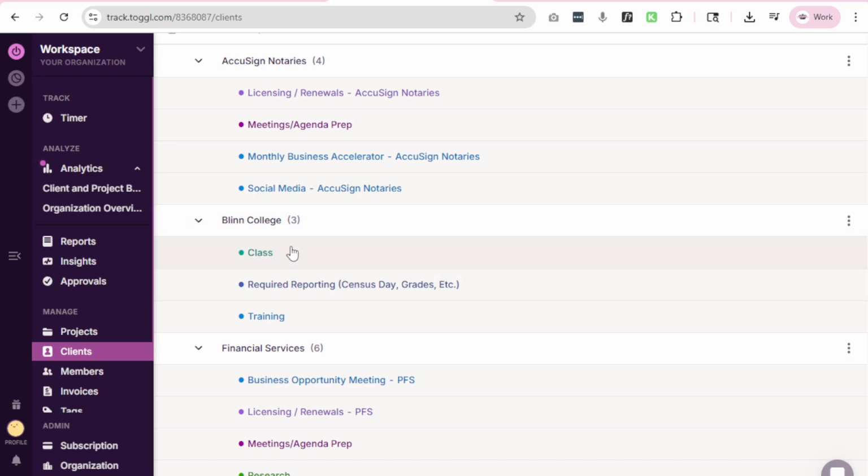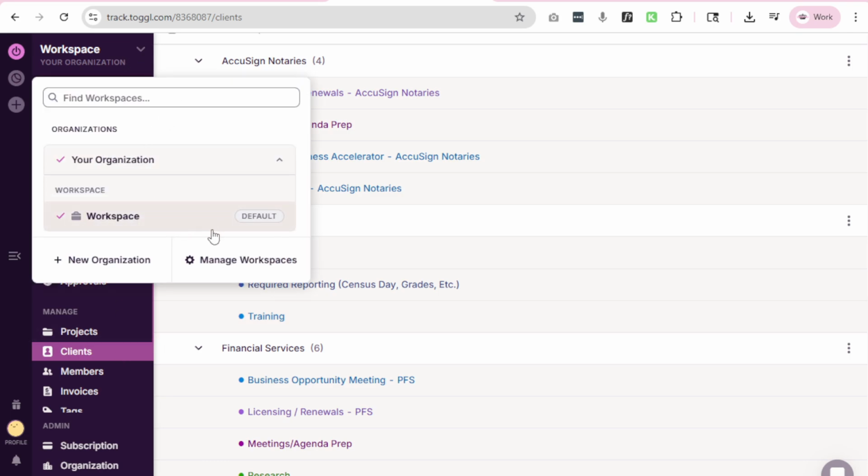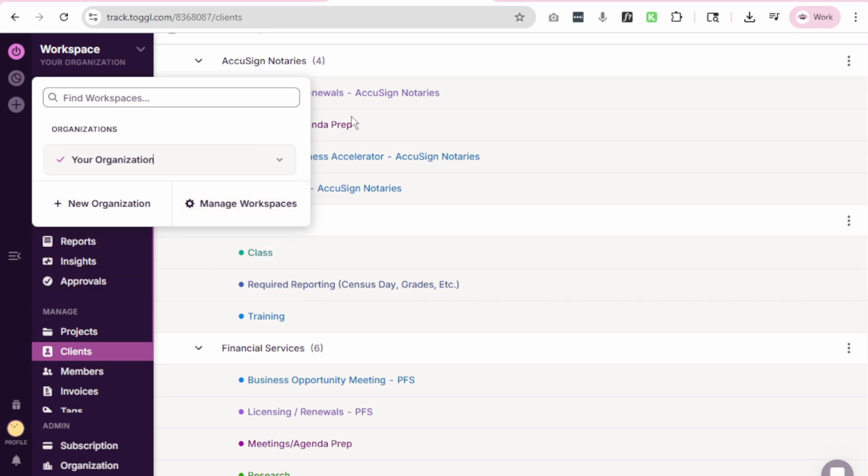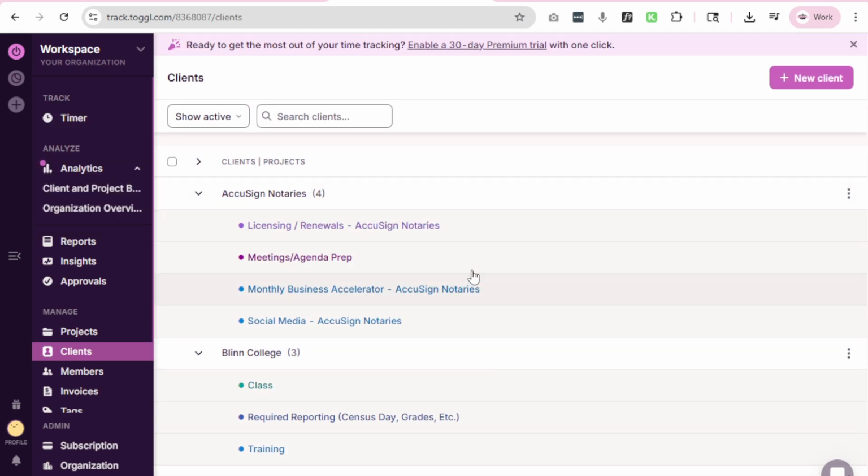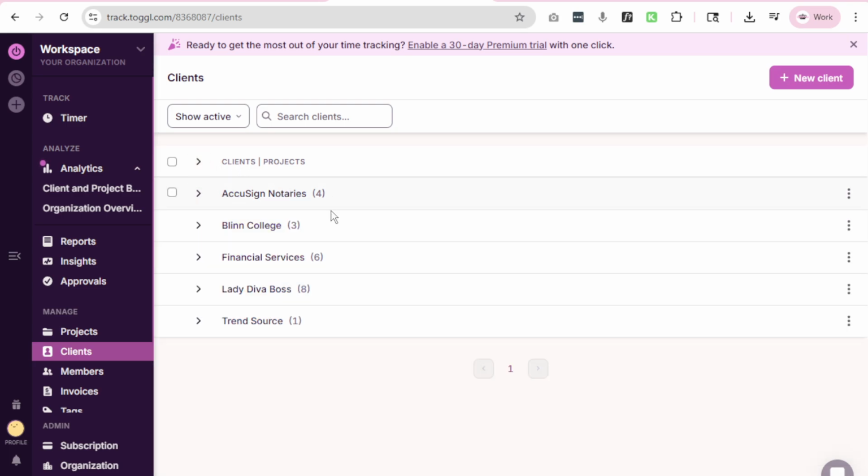So if you wanted to track personal things in here with family, with work, with clients, you could totally do it all in one workspace. But just know you do have the option to create multiple workspaces if you wanted to. But as I mentioned, not really necessary, so to speak.